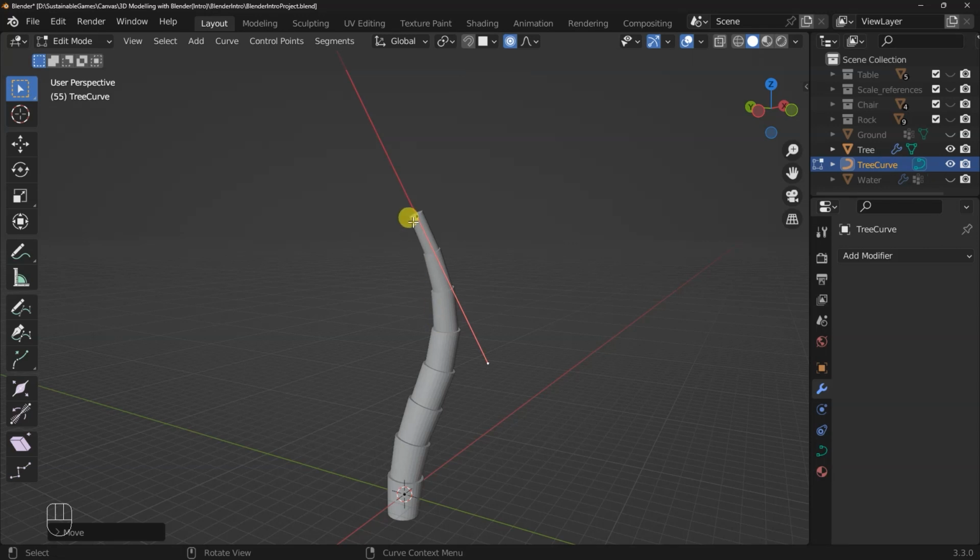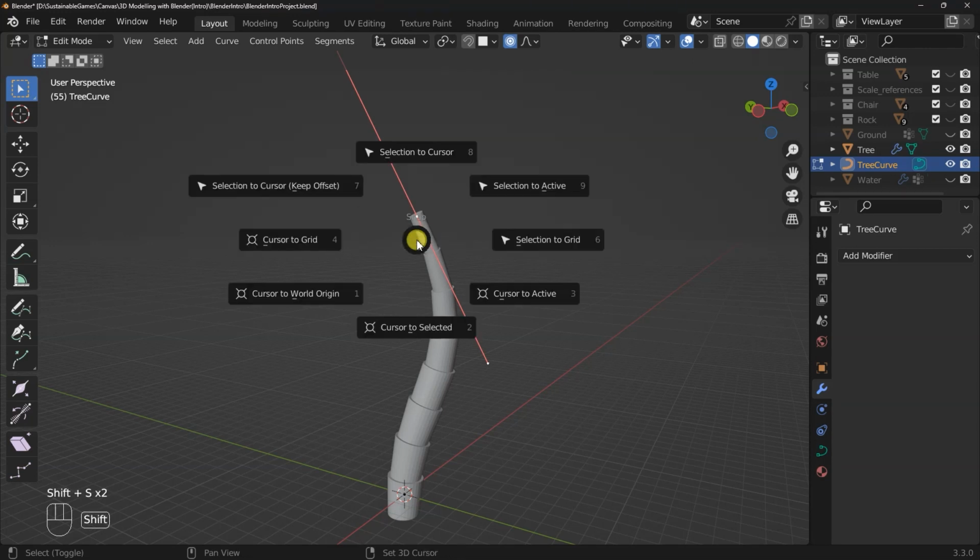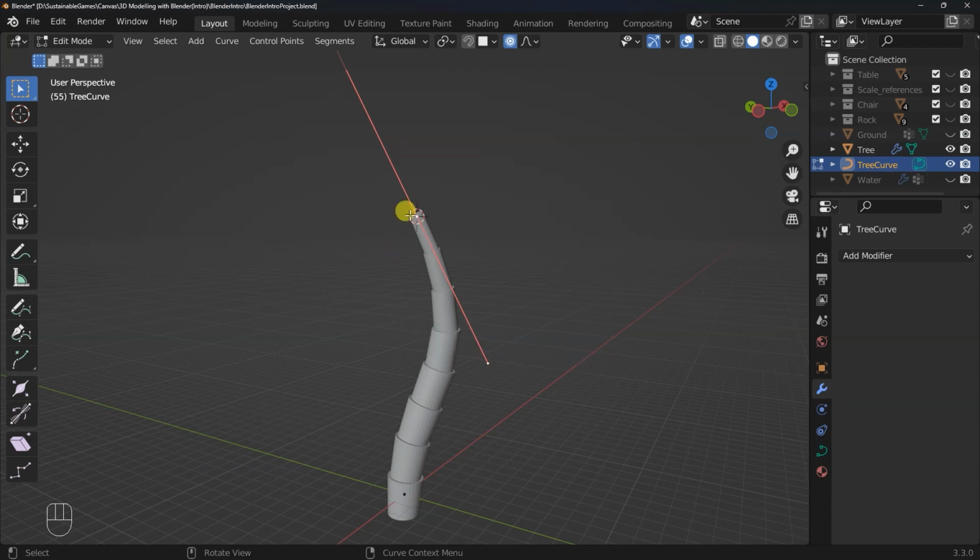And now we can select this point here and click on Shift S, and we can see these options here, and we want to move our cursor to the selected region. So we click on this, and now we have the cursor moved to this region, and this is where we will start working on our leaves.